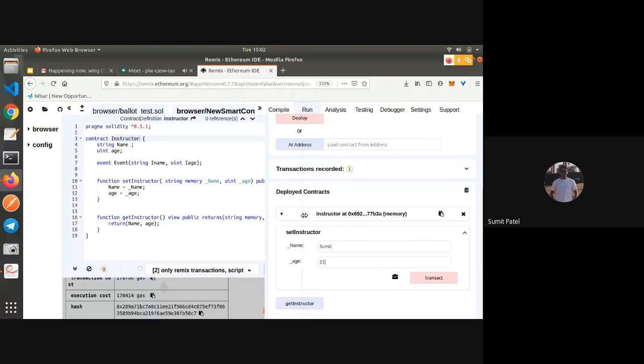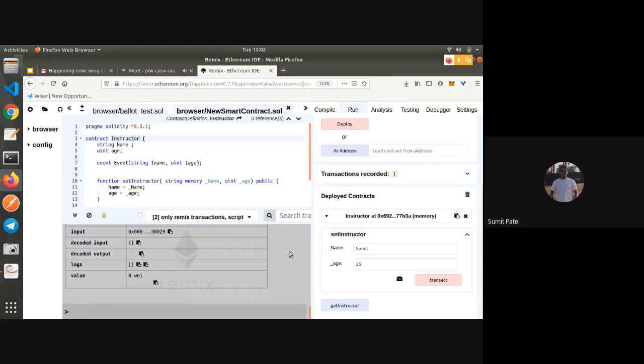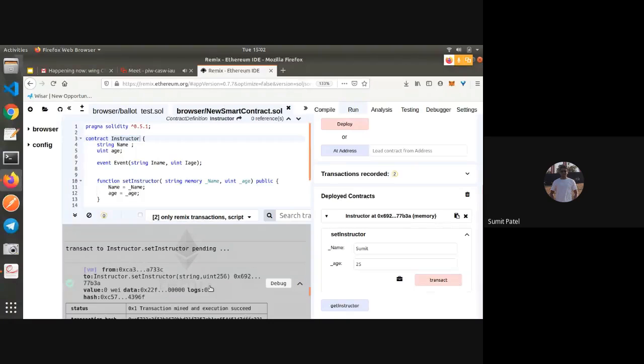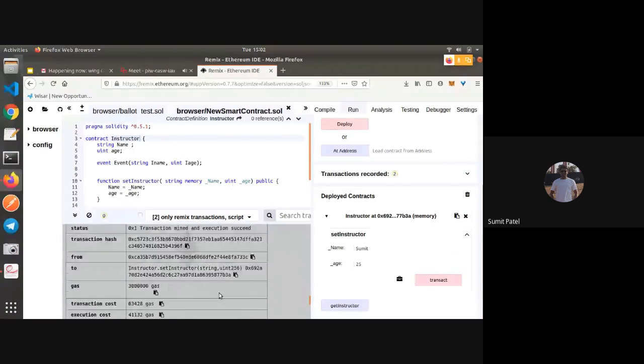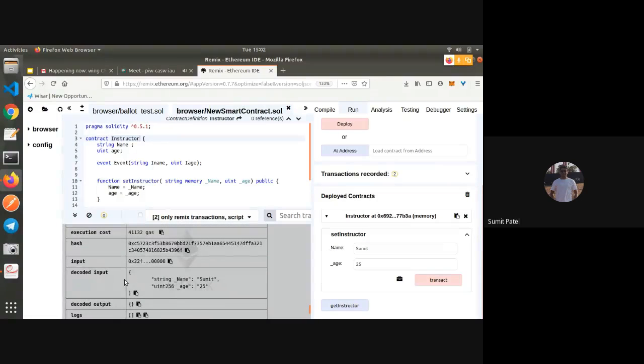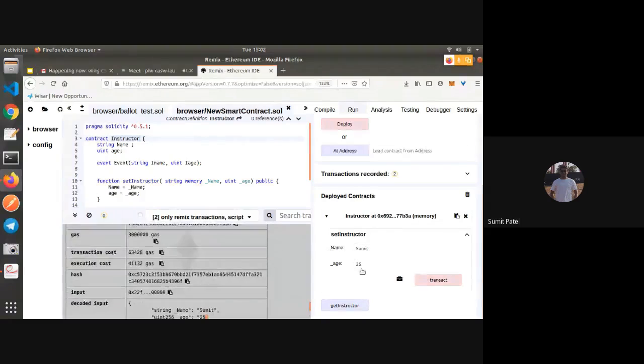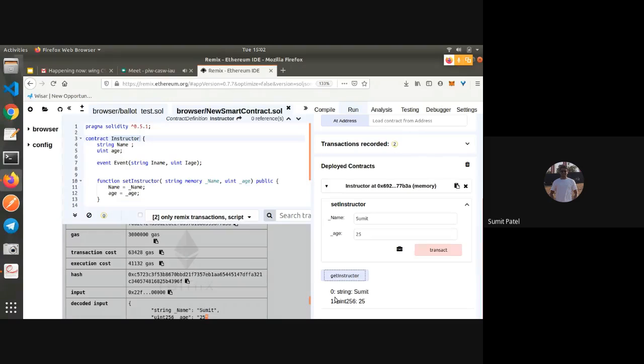Whenever I make this transaction, it will be storing the value. So this transaction is processed and the status is successfully mined, with to and from, and this is the input which you can see. This function took two inputs, which were my name and my age. Now let's say I want to get the instructor which I stored in the smart contract, so I will call this getInstructor function and it will give me the details. The first is the string data type, which is my name Sumit, and the other is the uint type, which is my age, 25.